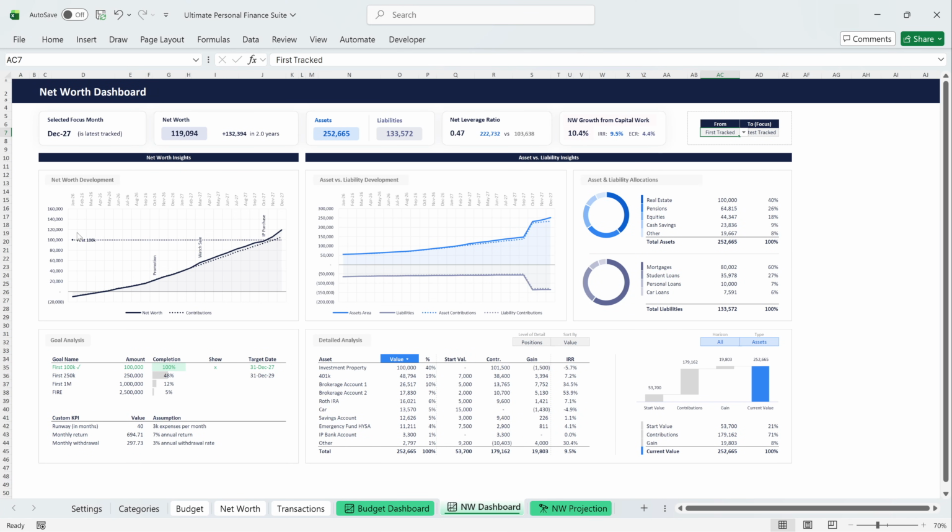It's also compared against your custom net worth goals, defined down here. And once a goal is reached, you can easily display the next one to stay on track and maintain your motivation.